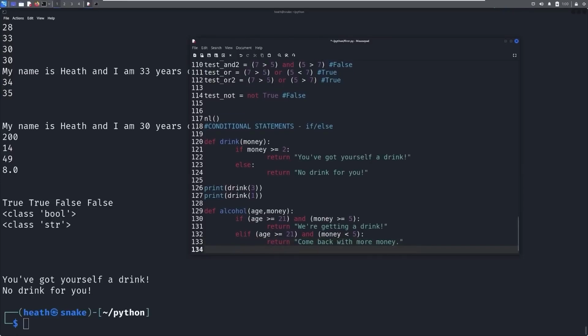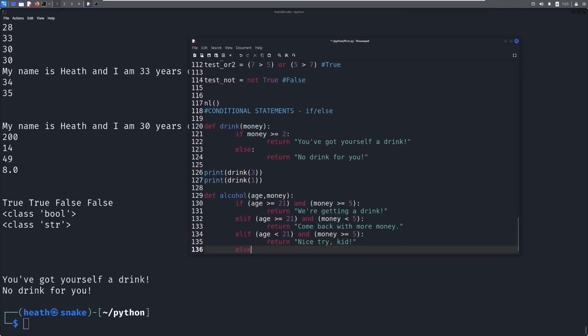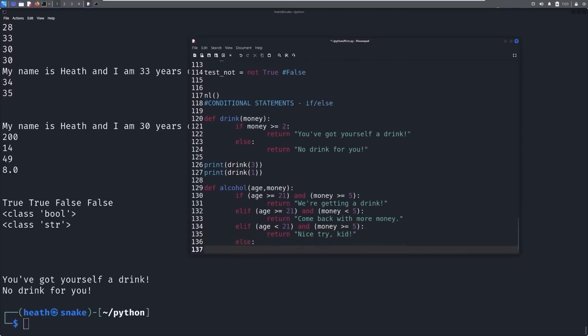Okay. And then what if we have another situation where we say age is less than 21 and we actually have money? We're just an underage person trying to buy a drink and we say $5. Well, we're going to return, nice try, kid. And then lastly, if we have no monies and we're not old enough, well then we can just return something like you're too young and too poor.